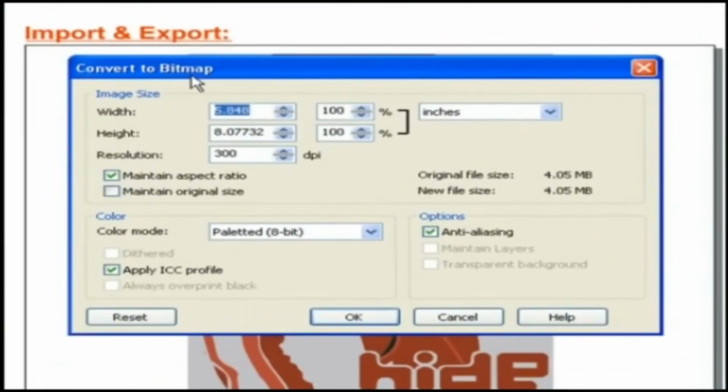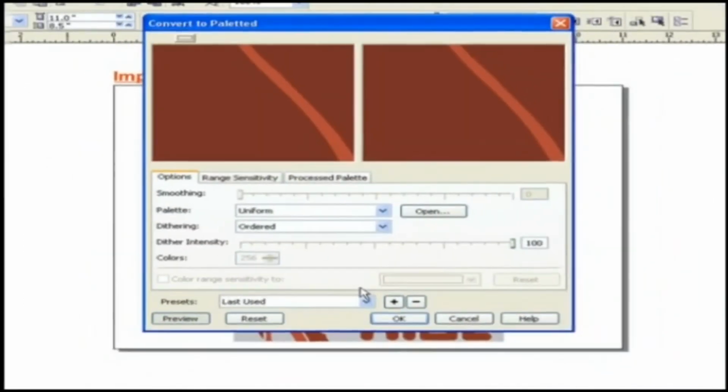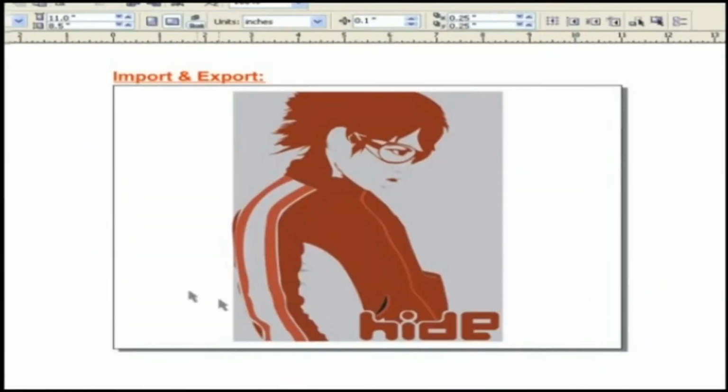Now, the Convert to Bitmap window will appear, as we have selected BMP format for our file. Adjust Image Size, which contains options like Width, Height, Resolution options. Color, which contains an option. Click OK. Now your file is exported to My Pictures in My Documents as a bitmap file format.